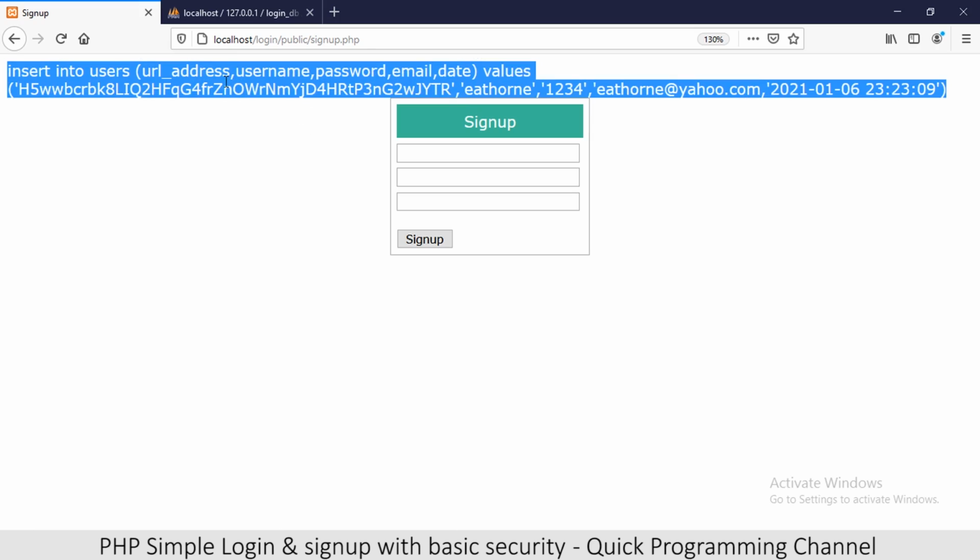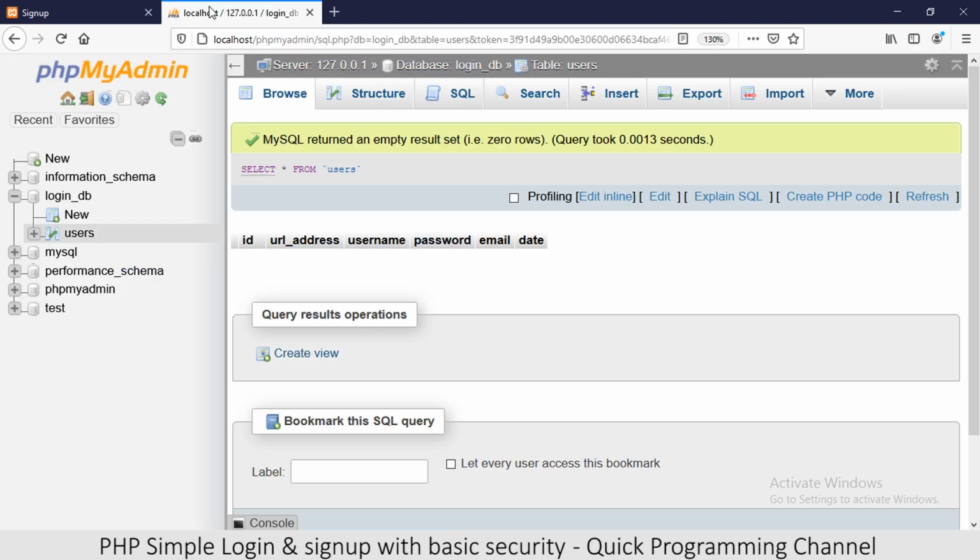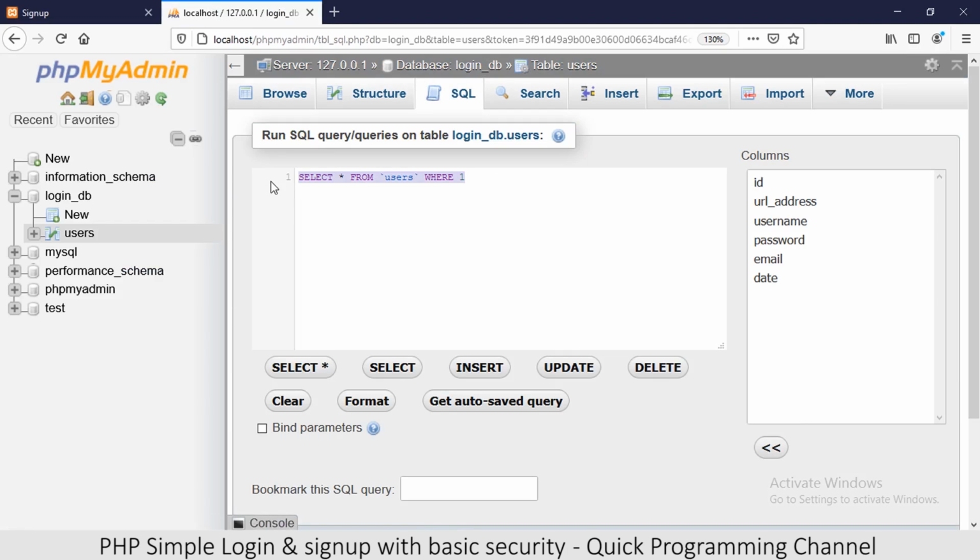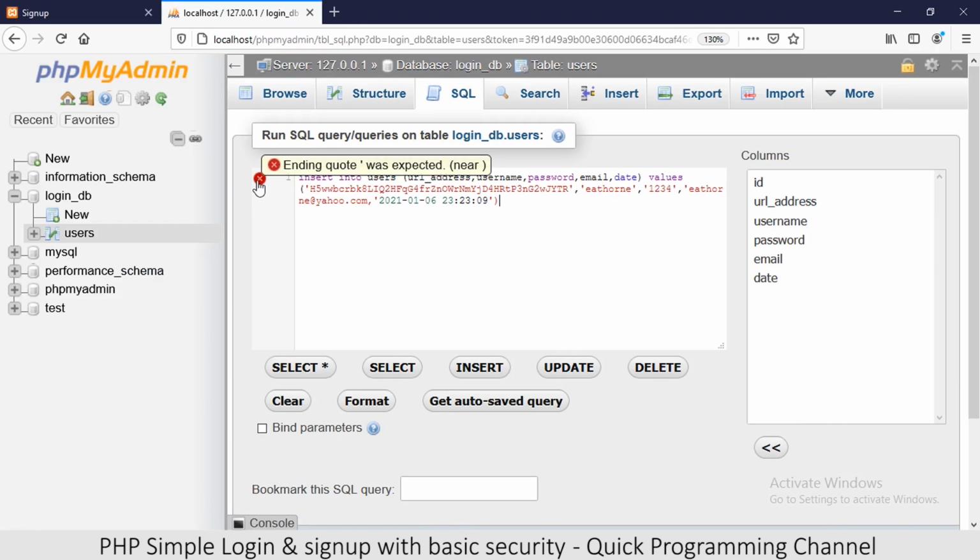we can easily copy this query, go to our table and go to SQL, and right here we paste it and then try to run it. Already I can see that there's an error here. It's telling me an ending quote was expected near the closing side. So there is an ending quote that isn't there. This is our error here. So let's see where we are missing a quote.